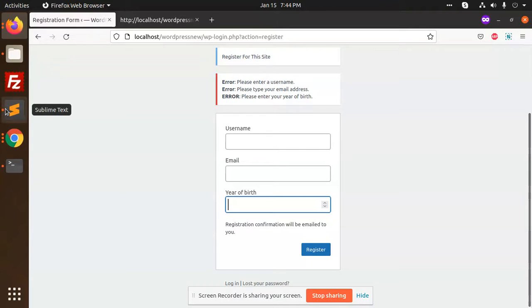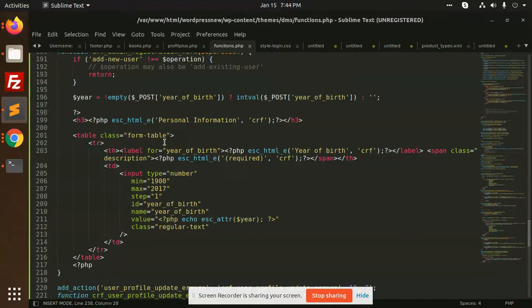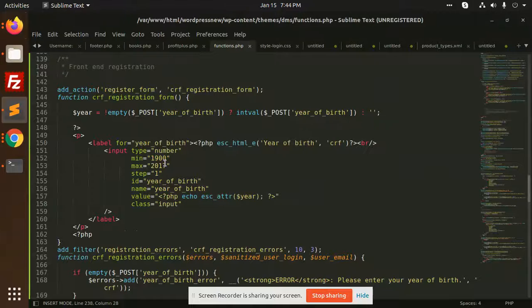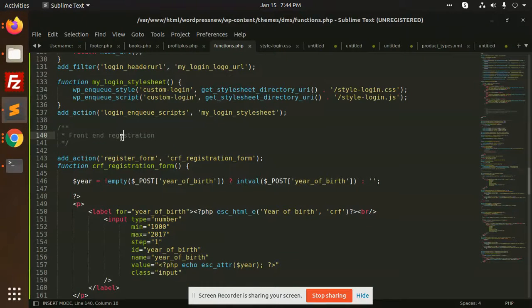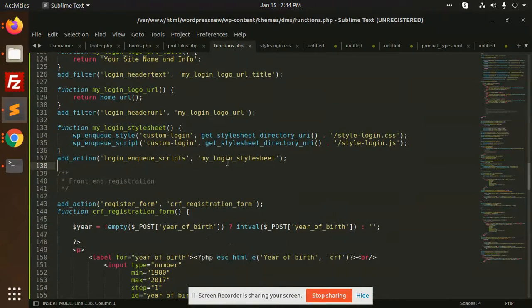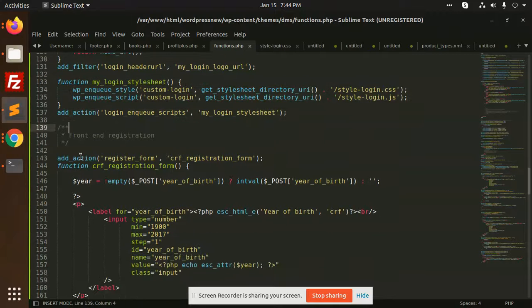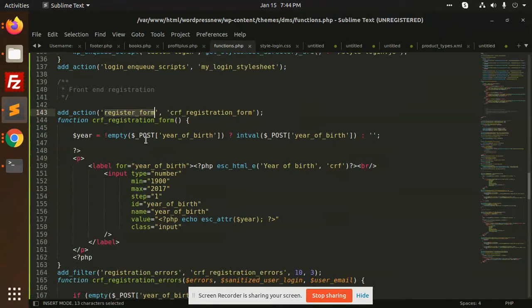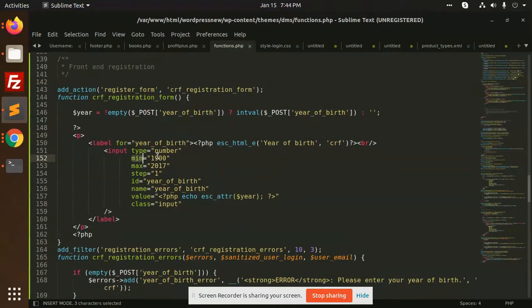So let's open the code. Here we are adding all the fields. It is front end registration. This was the previous video, and now this is the second. We are adding the action, that is registration form, and here we are taking the year of birth, with a minimum that starts from this one, and a maximum of 2017 or you can say 2022, right?